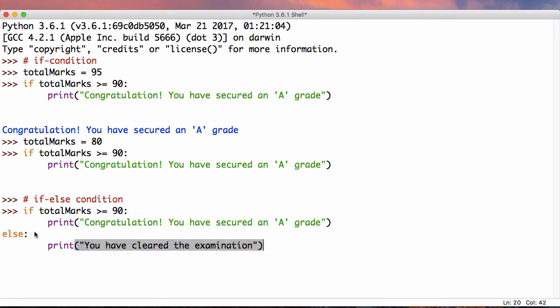Now let's see on execution of this if-else condition what my result would be. As you can see, the total marks is 80, which is not greater than or equal to 90, because of which this execution failed. And then my else condition got triggered and I have the output as you have cleared the examination. The next statement which we will be looking at is the if-elif statement, or rather the condition.